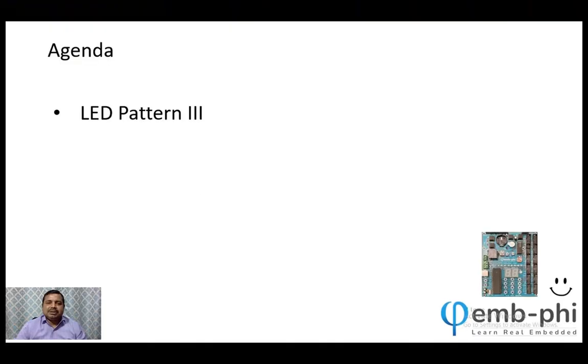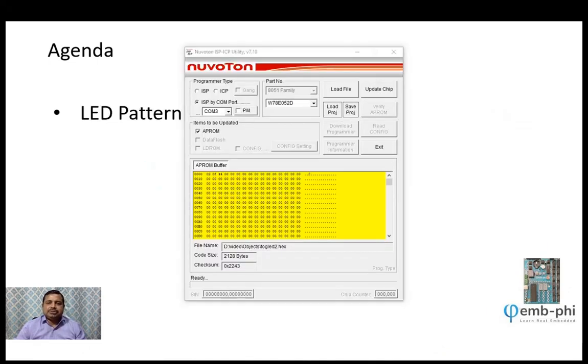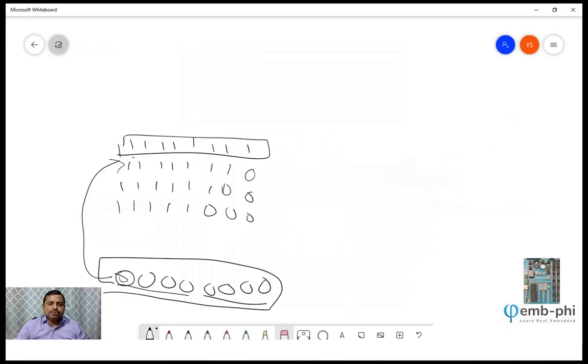We have written a few pattern programs in this series, and we are writing the third pattern here. And what is this pattern? I'll explain it one time so that you can understand what we are going to do.